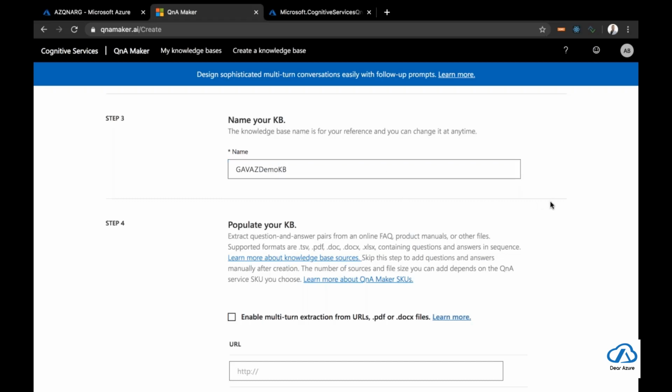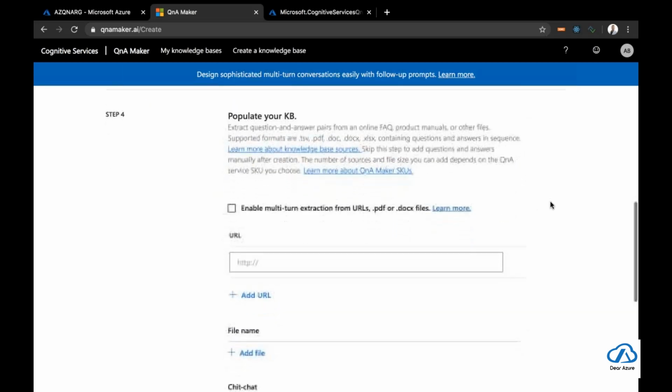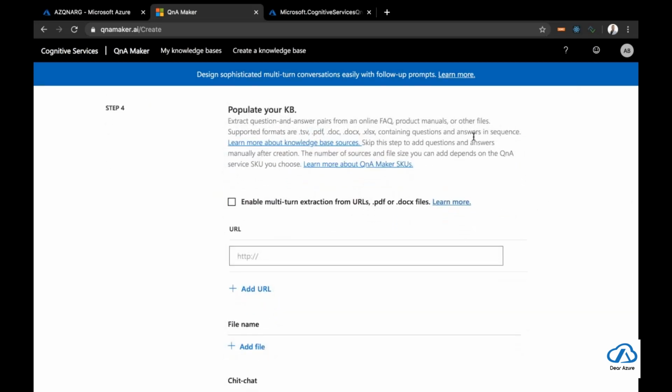So I've given this a name here. And in step 4, it asks me to populate my KB. So this brings us to the options available for adding data to our knowledge base. You can think of there being 3 basic options through which you can feed more data to your knowledge base. One is through the URL that we see here.